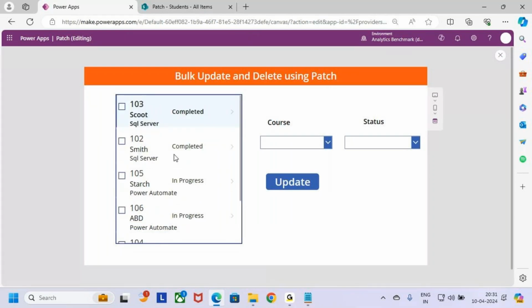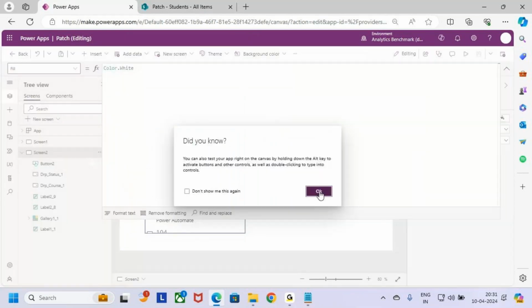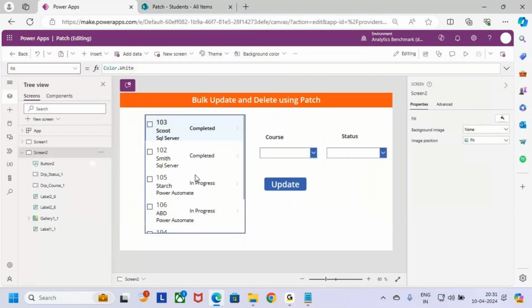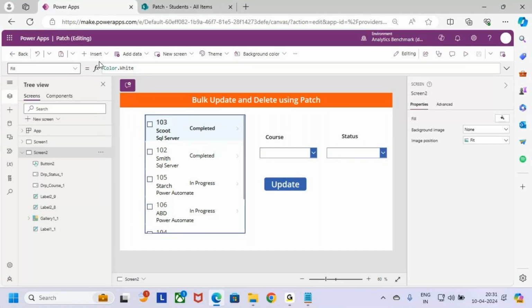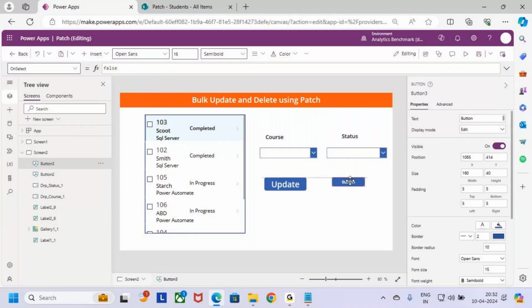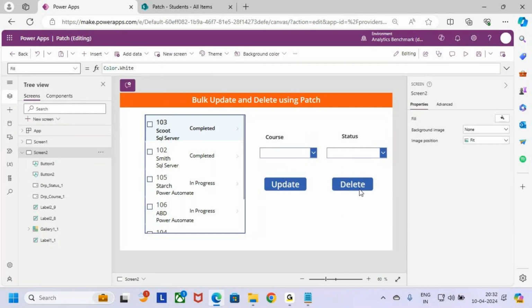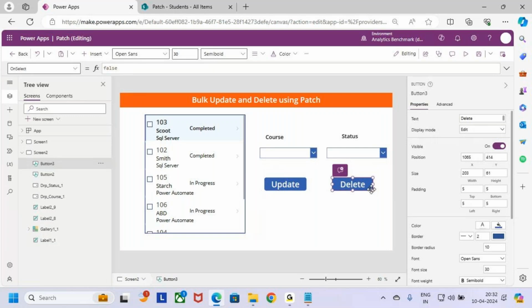Now I want to remove the data, guys. Bulk delete. Now how to remove the bulk delete? I want to remove the 102 and 103 student details from this gallery. How to delete it? So let me add one more button to remove the data. Let me change it to delete. Fine. Once after keeping the button, now how to remove the data, guys?